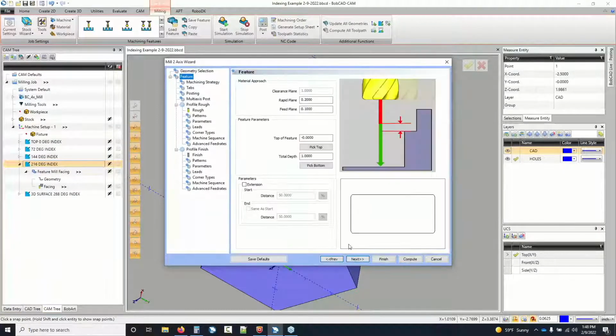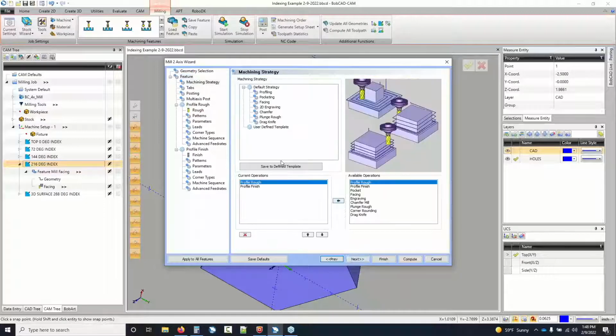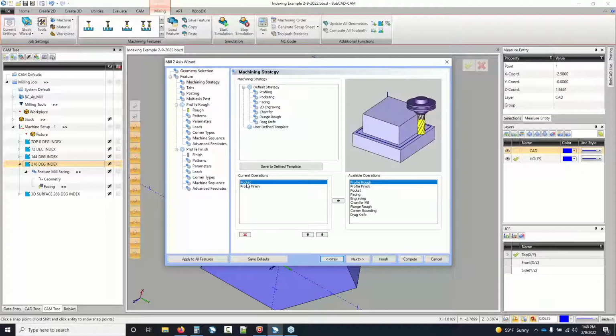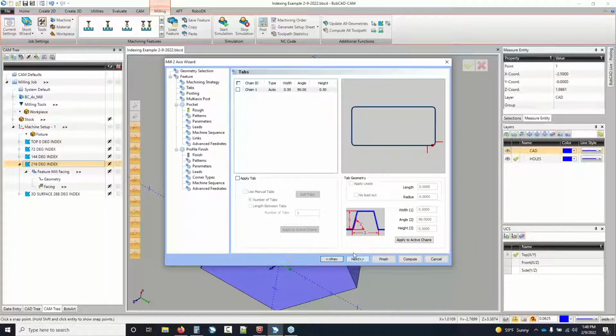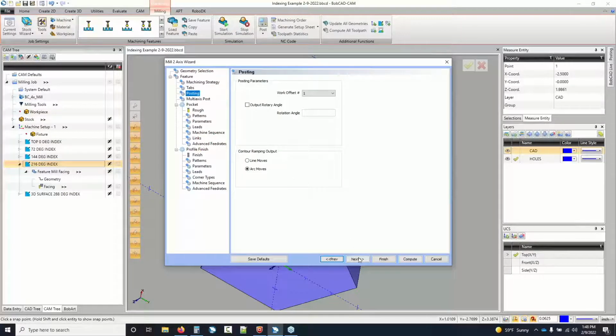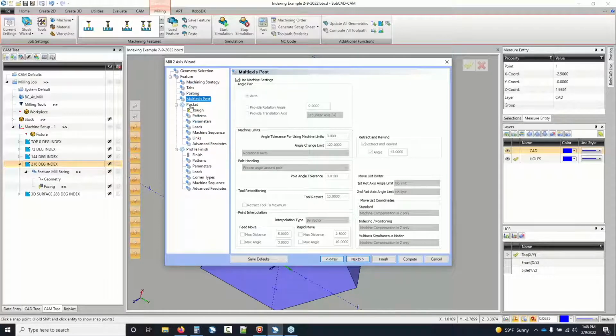And then go next. For the feature, really not much to change here. I'm not going to use extensions really anytime I do a closed shape, and I can't think of a time I'd use them on a pocket anyway. Usually that's something you'd use on the outside of a shape. So we'll just hit next. Right here, we'll choose pocketing, which gives us a pocket and a profile finish. And then we'll go next again. We got our tabs, multi-axis posting, posting and then multi-axis posting.